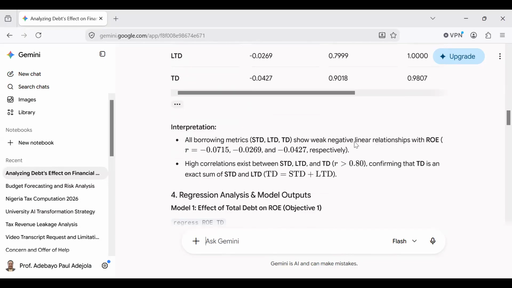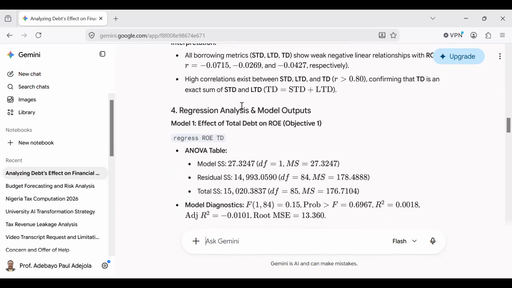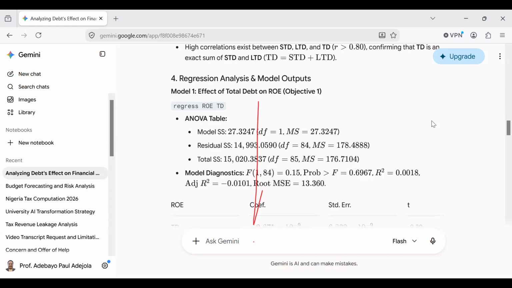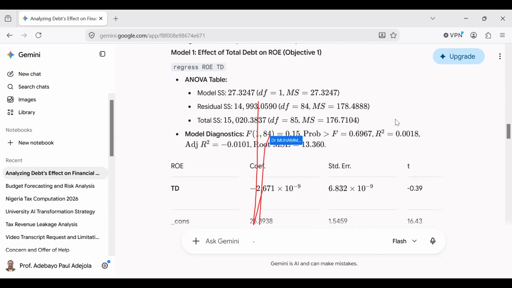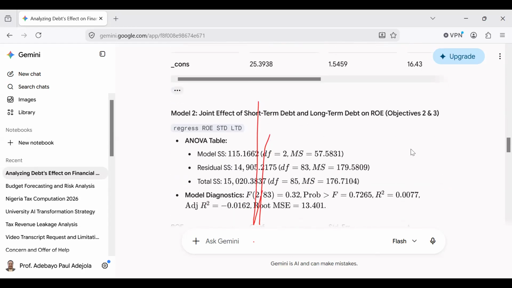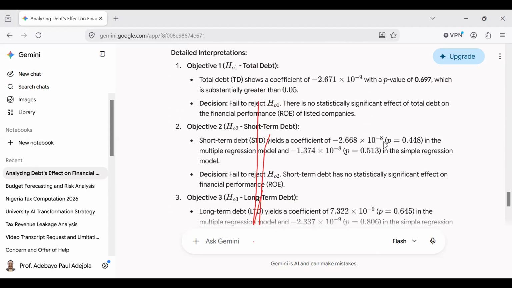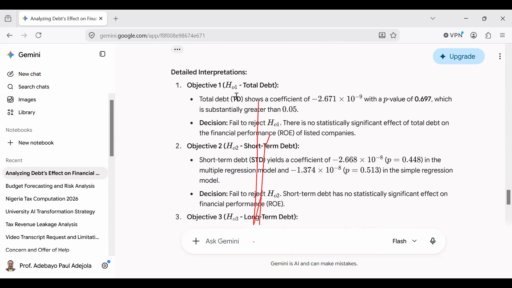All borrowing metrics show a weak negative linear relationship with return on equity. High correlation exists between short-term debt, long-term debt, and total debt, with correlation greater than 0.8, confirming that total debt is an exact sum of STD and LTD. Let's go to regression analysis and model outputs: the ANOVA table, model diagnostics, model 2, joint effect. I'm just calling the solution, and you get the same results when you use this. Detailed interpretation of the first objective, that's null hypothesis 1 now.